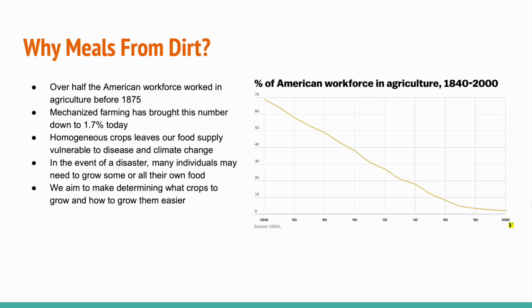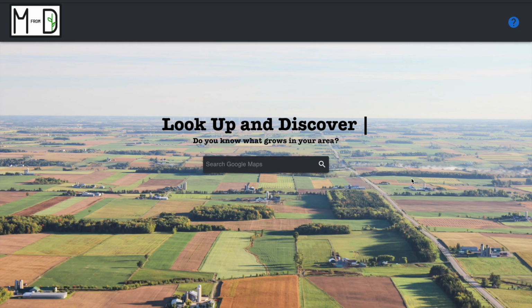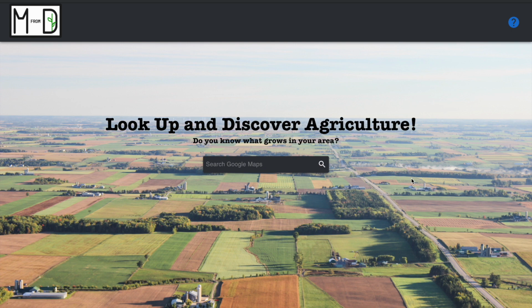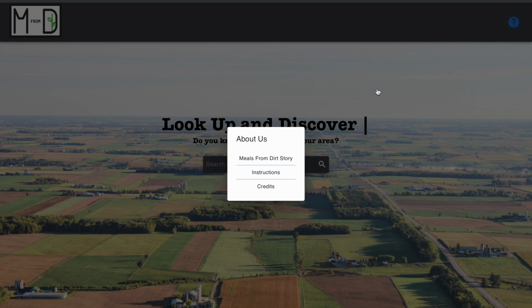Now we are going to take a look at our React app. When starting up the Meals from Dirt application, you will be met with the home page. In the upper right corner, there will be an About Us pop-up with 3 buttons labeled Meals from Dirt Story, Instructions, and Credits.